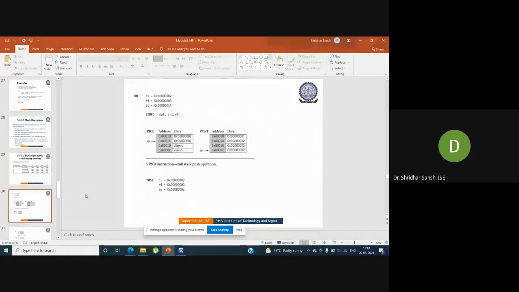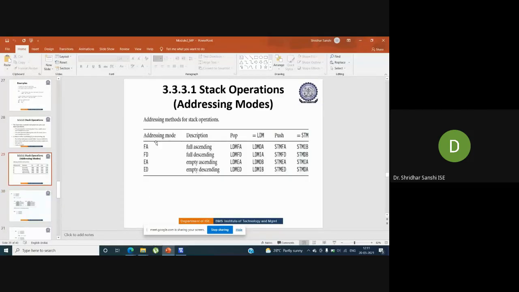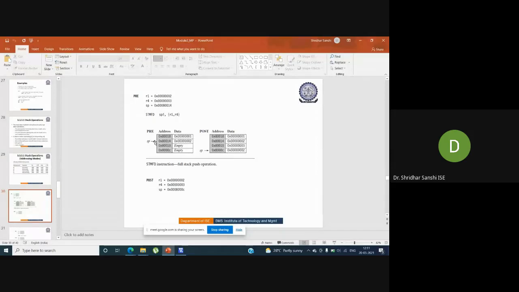So what does full stack operation mean? Whenever you are pushing data, your stack pointer will hold the last address where you have pushed the data. It is not pointing to the empty location. It will be pointing to the last data that you have pushed into the stack. So you can see here the SP is pointing to 0x80014. This is the address where you have pushed the last item. So the stack pointer will be pointing to that.